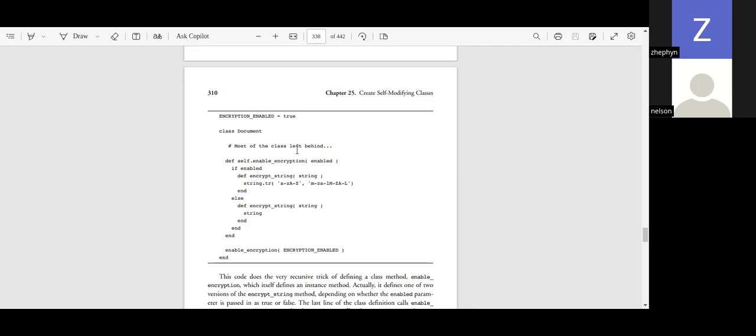Here it takes an argument of enabled, and if we've enabled the encryption, we are going to encrypt. If we've not enabled the encryption, or the encryption is not needed for that specific document, then we don't encrypt. And then at the very bottom, after we close off the enable encryption class method, we call the method and say enable encryption, and then we pass in encryption enabled.